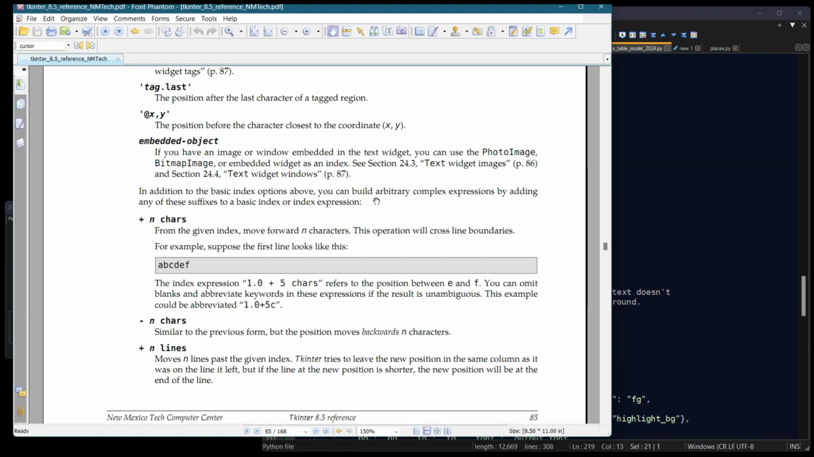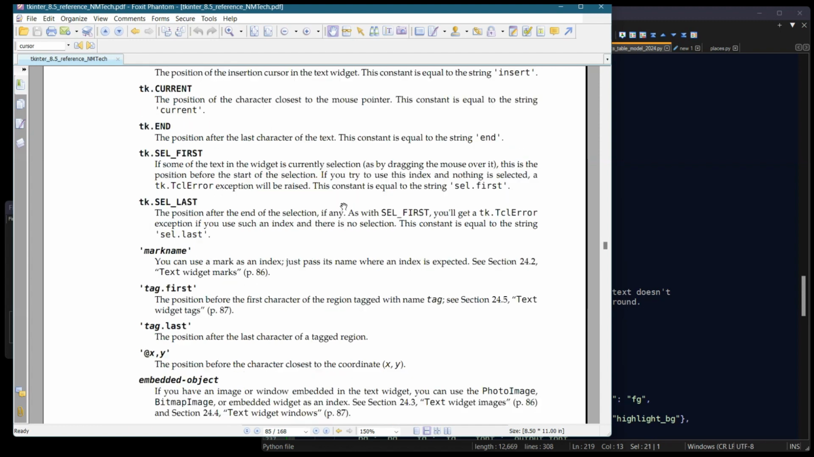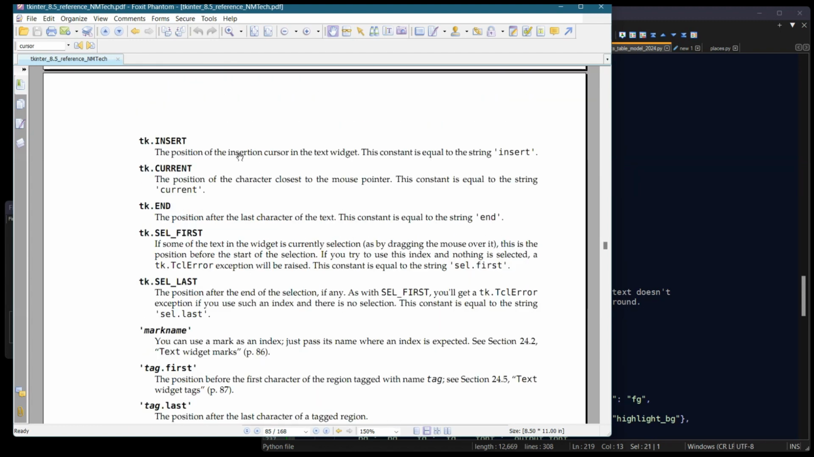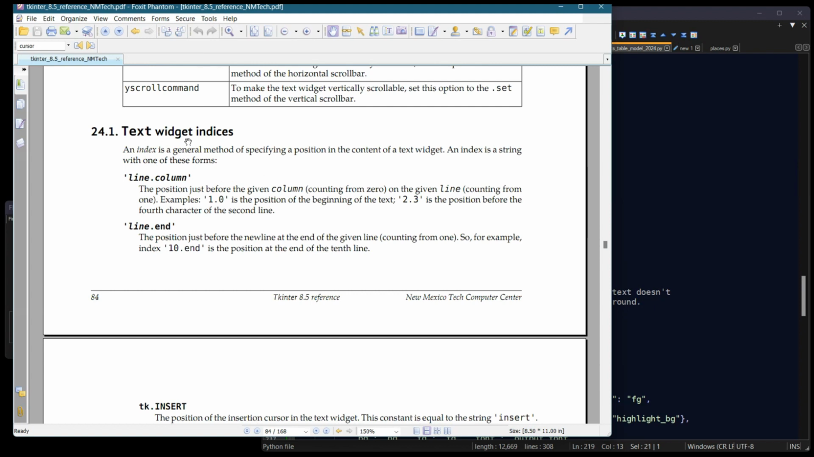Well, this looks promising. Move forward and characters. Move backwards and characters. Now that's interesting. I assume we're talking about moving the cursor. I didn't find this before because I was searching for the word cursor and I didn't find anything but position between E and F. So the position of the insertion cursor, and we're using it like this. You've seen that in the code. These are widget indices, text widget indices, and index is a general method specifying a position in the content.